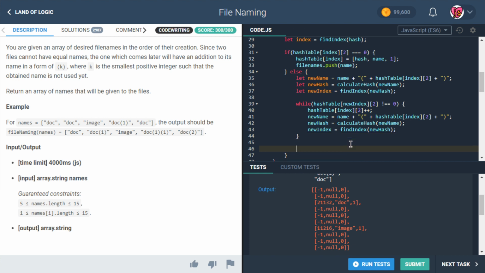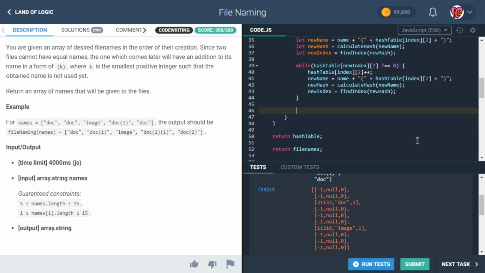We basically just have one thing left to do. And it's that we want to, well, actually sort of 2 things, I guess. We want to modify the hash table. So we'll say, well, we found the index now. So hash table at new index is going to be new hash, new name, and 1, because this is the first one that we found.